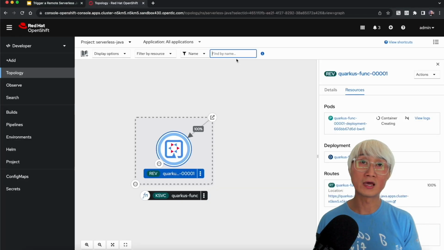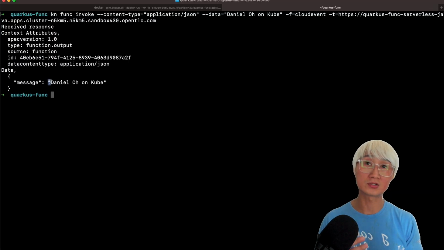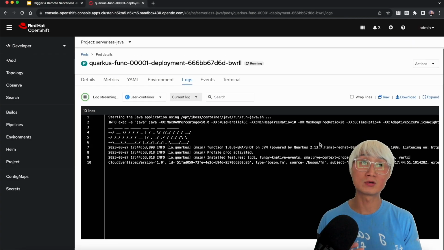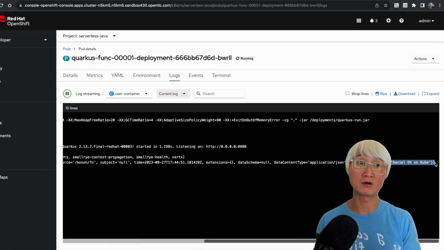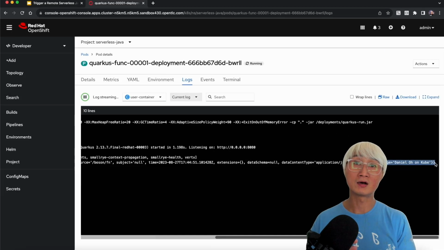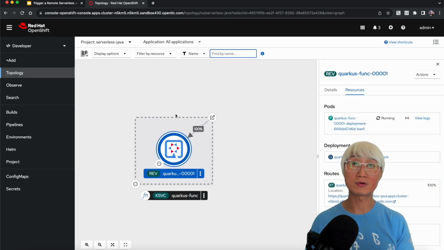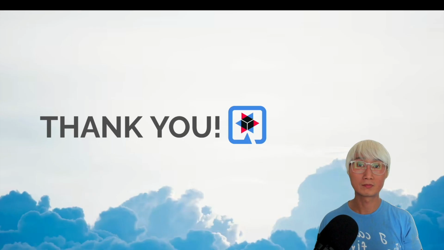Now let me change the data a little bit to distinguish it. So Daniel O on cube, and when I invoke it, the Quarkus application literally just starts up in a second. You can see Daniel on cube. Let me double check my Quarkus runtime logs. And you can see Daniel on cube, literally the same application in the result. Let me go back to the topology view. This application will keep running for the next 30 seconds, and then will be scaled down to zero if you don't have any incoming network traffic.